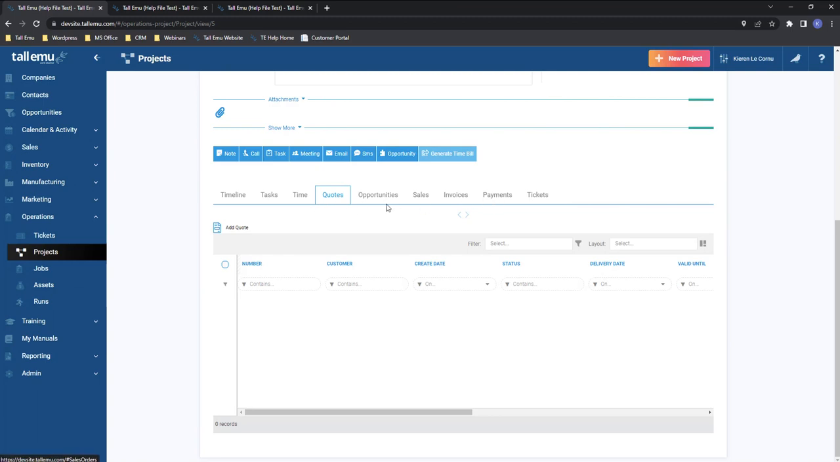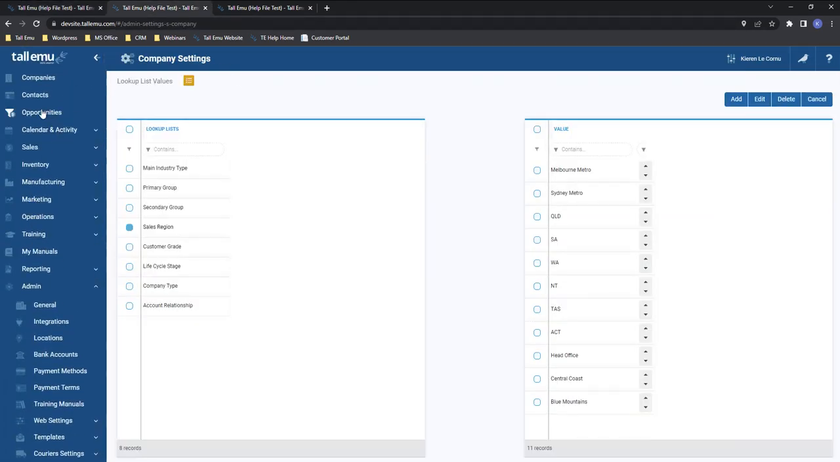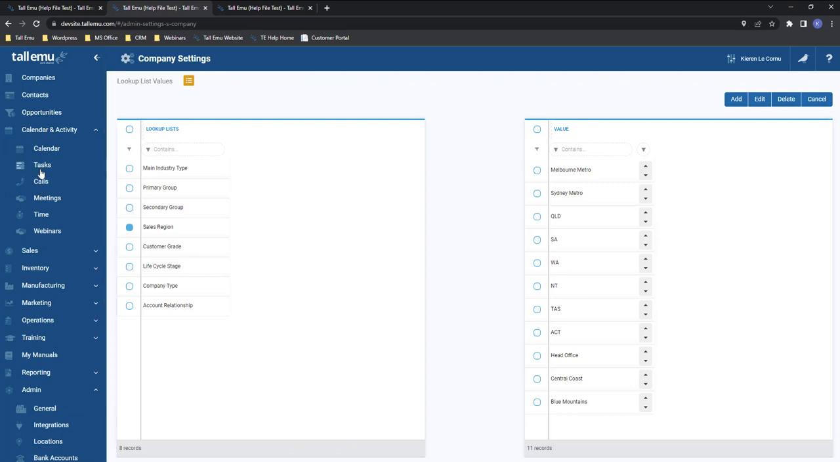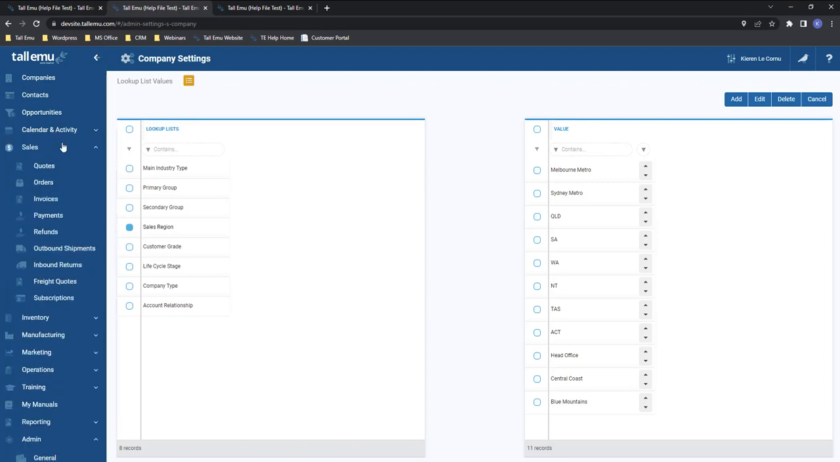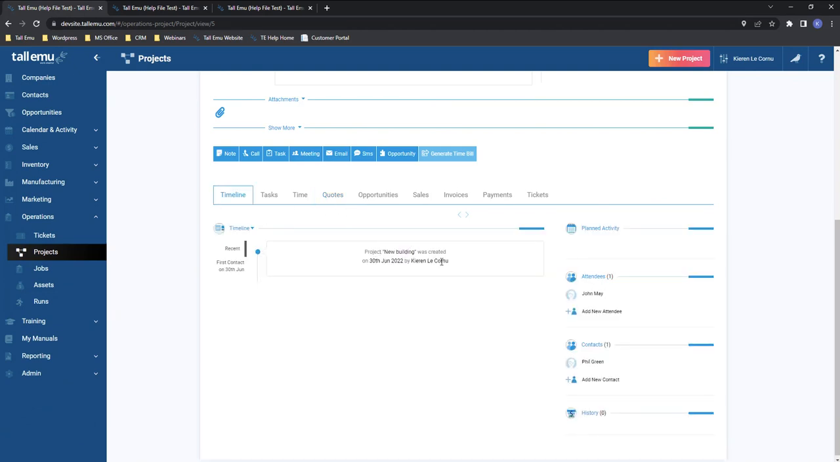So anything that we create here, so any task, quotes, opportunities, sales, etc. that we create will all show in their respective areas of the system. So opportunities, tasks, in the sales area, quotes, orders, invoices, etc. So let's go through each of the options in a logical order and see how it works.